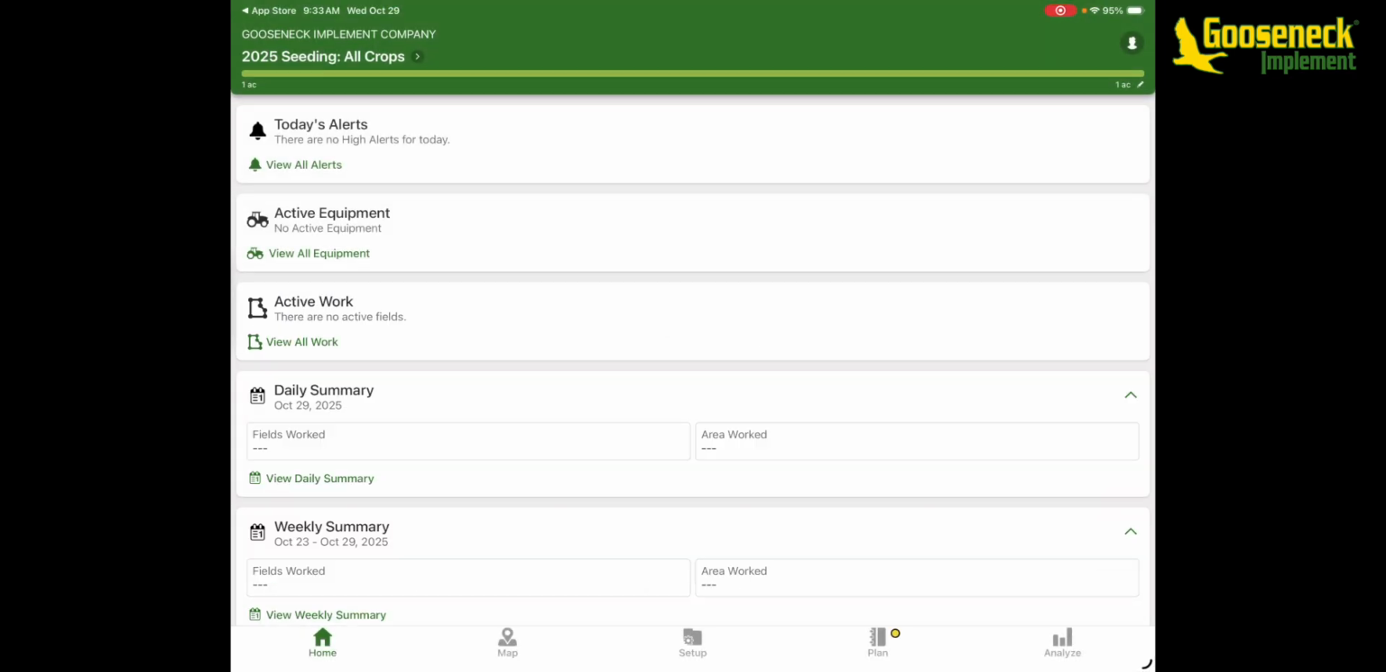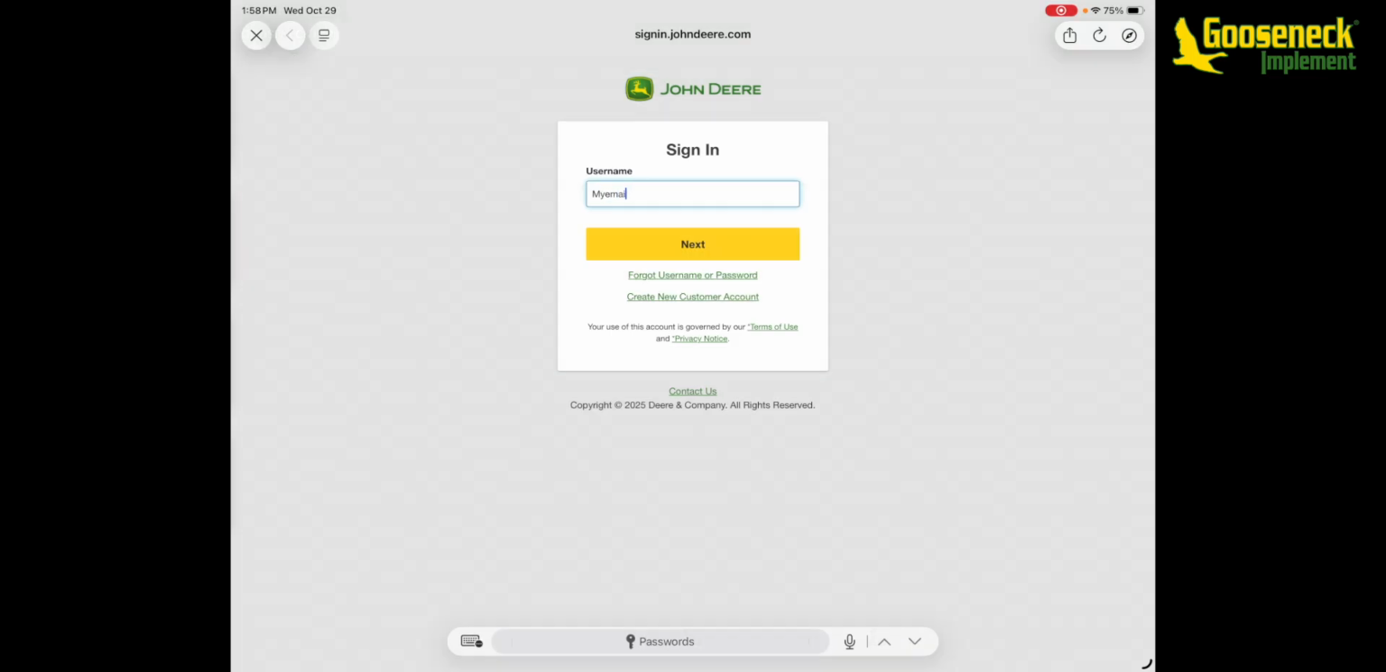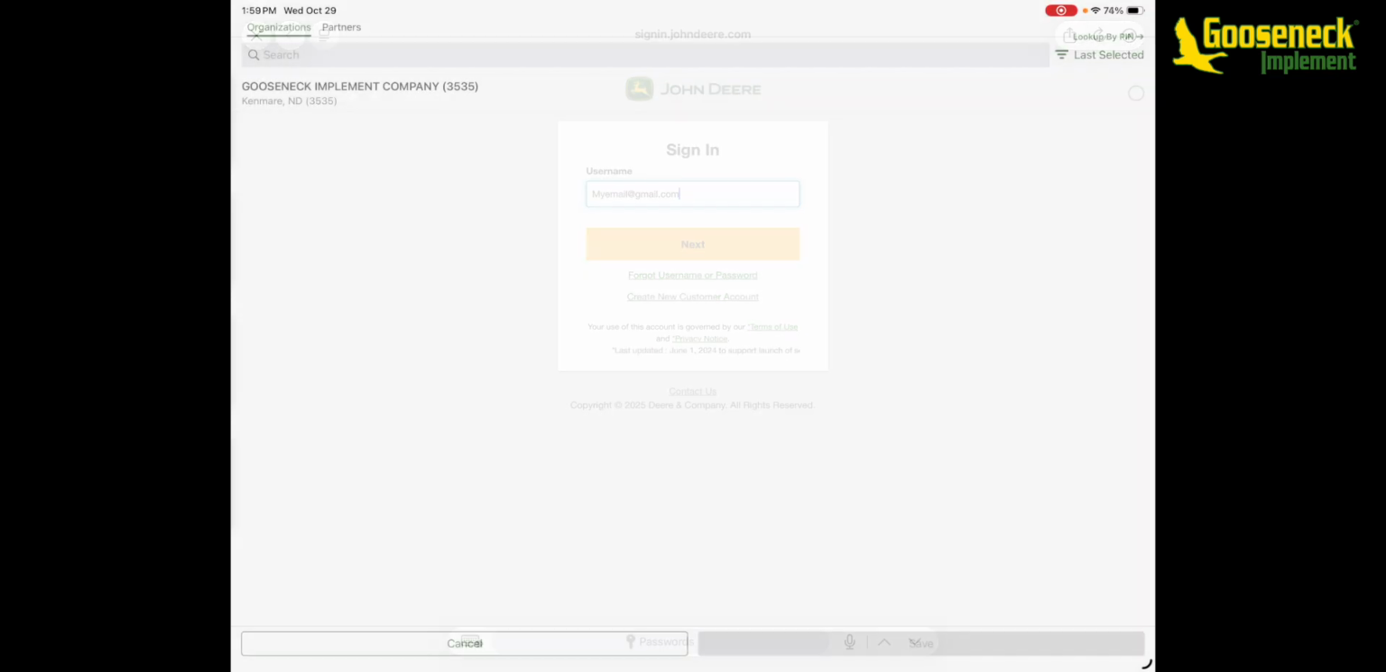And if it is your first time opening up this app after downloading it, you will log in and then also select your organization.